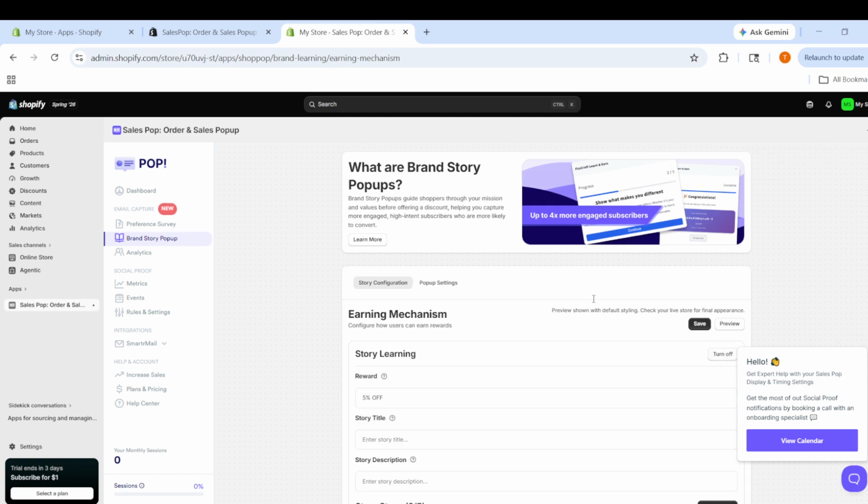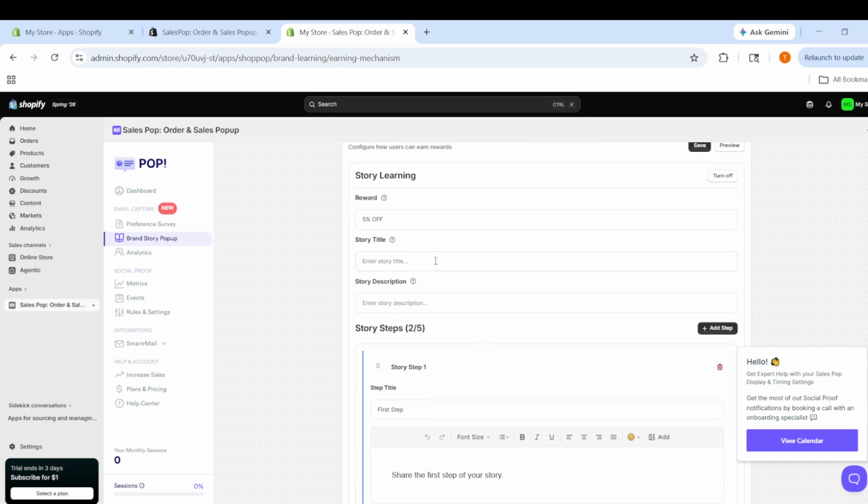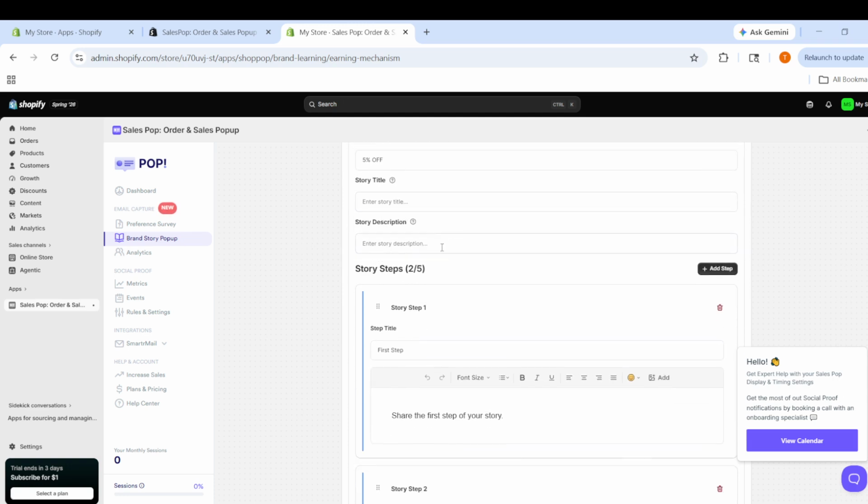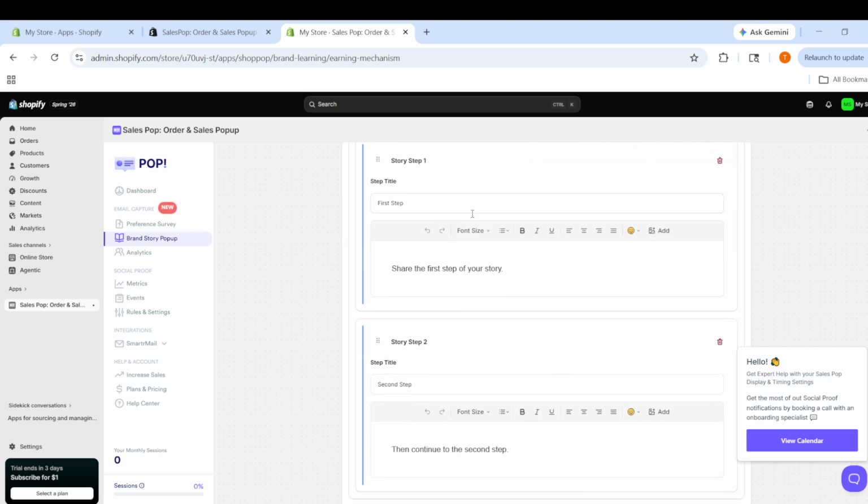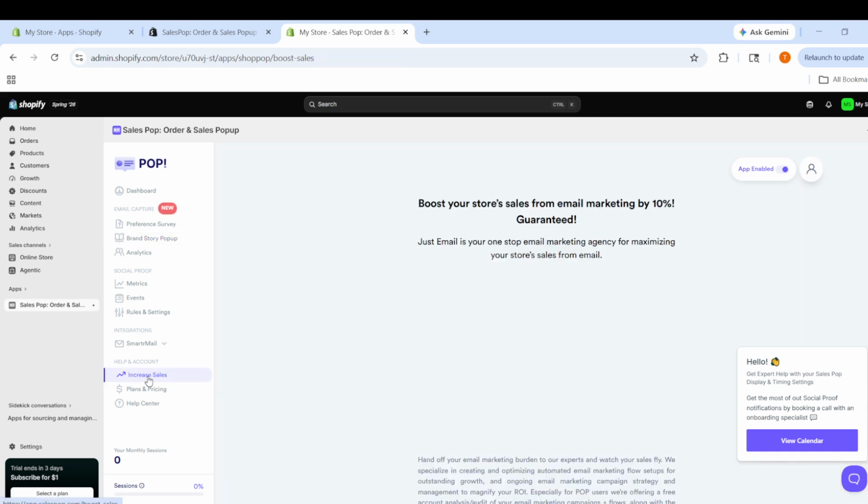Next, go back to your Shopify admin dashboard and open Online Store, then select Themes. Find your active theme and click Customize. This opens the Shopify Theme Editor, where you can manage theme settings and app integrations. In the Theme Editor, look for the App Embeds icon in the left sidebar menu. Click it to open the list of apps that can be embedded into your theme.